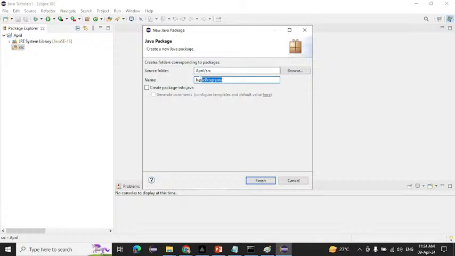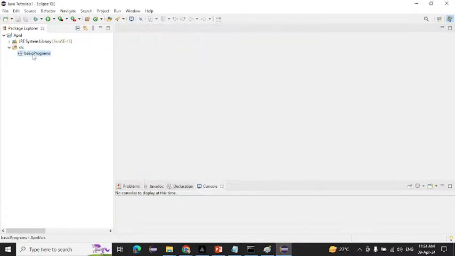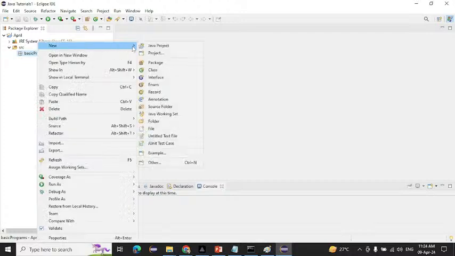Okay, basic programs I have created here, that is the package name, and this first letter must be small here if you are creating a package. If you are creating a project, that time first letter must be a capital. For project and for class, first letter must be a capital, but for the package, first letter must be a small. Then click on finish. Our package is created here. Now here we can create our class.